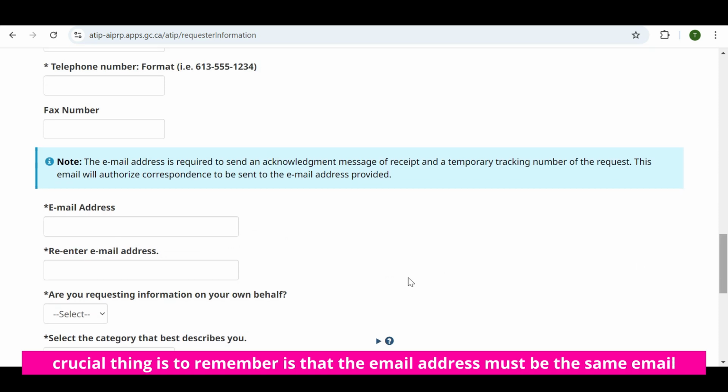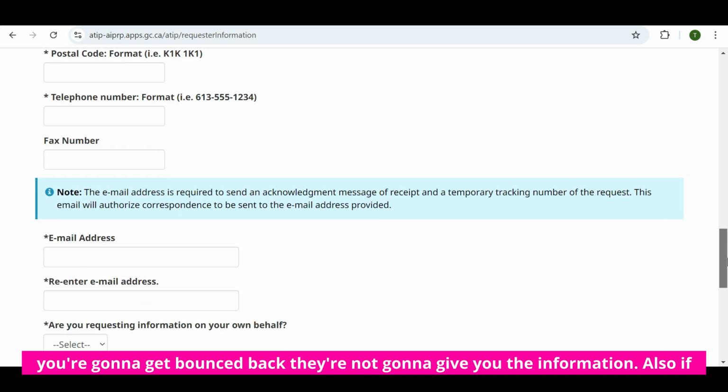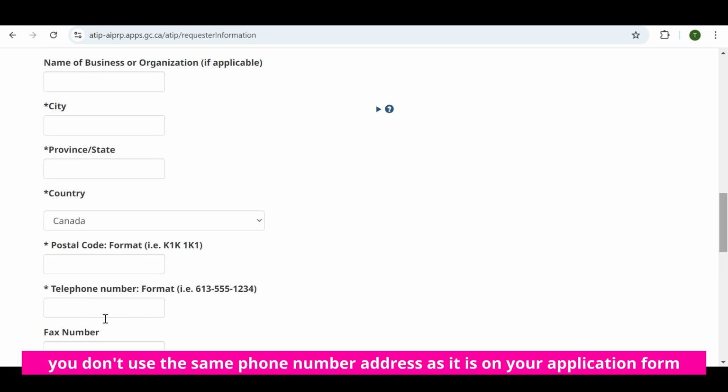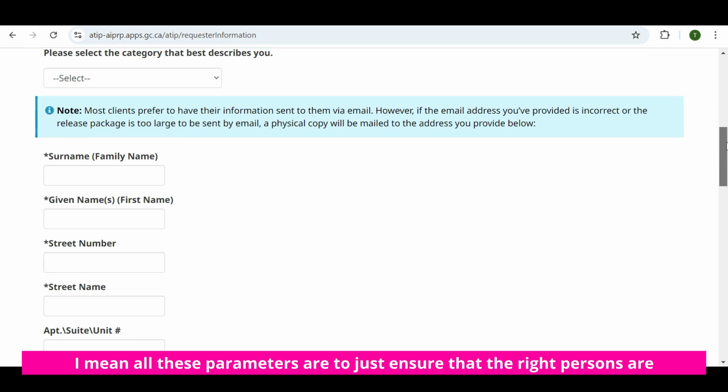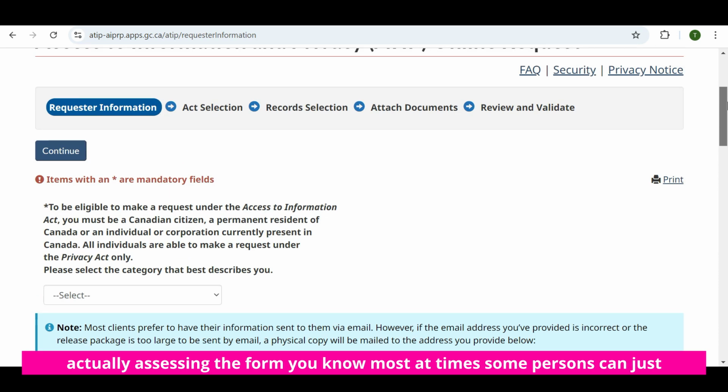The one crucial thing to remember is that the email address must be the same email address that is tied to your online account, if you submitted online on the IRCC portal, on the GCKey portal. If you don't use the same email address, you're going to get bounced back. They're not going to give you the information. Also, if you don't use the same phone number and address as on your application form, the same applies. All these parameters are just to ensure that the right persons are actually accessing the form.